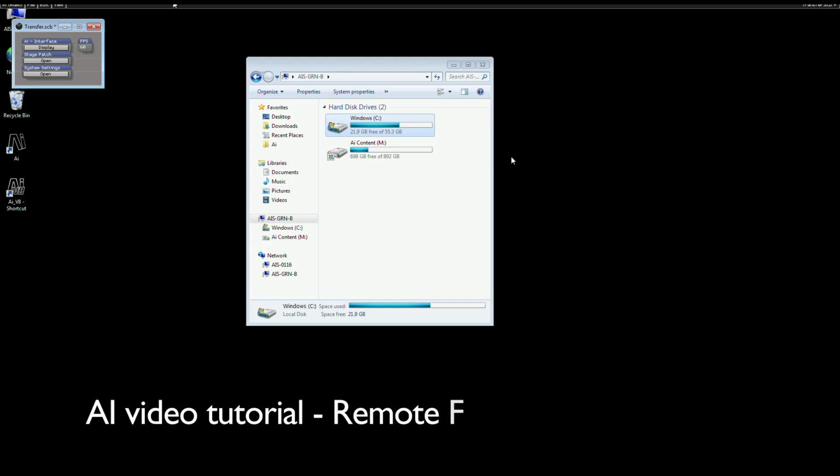When dealing with multiple media servers and large amounts of video files, making sure that all of your content is distributed evenly across your machines can become somewhat of a chore. This is where AI's remote folder synchronization option can come in helpful. So, what does it do?